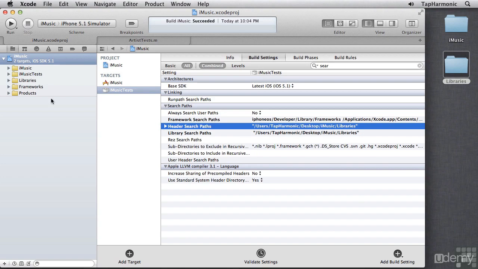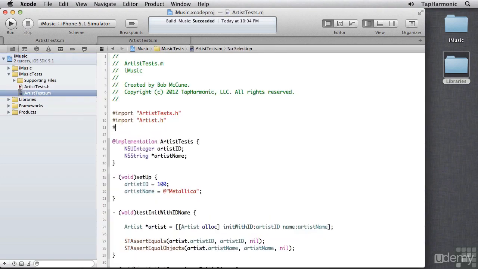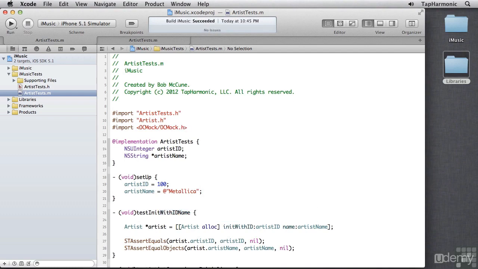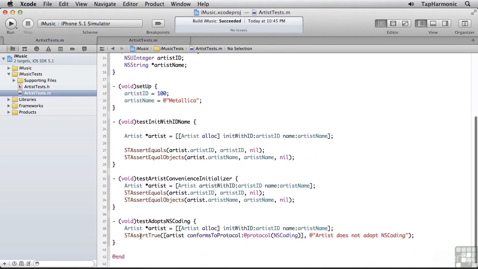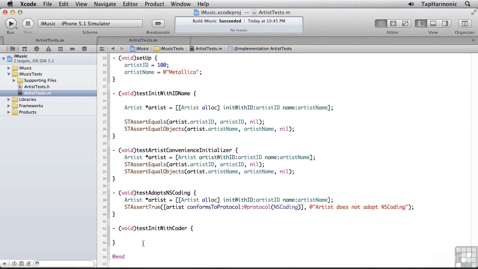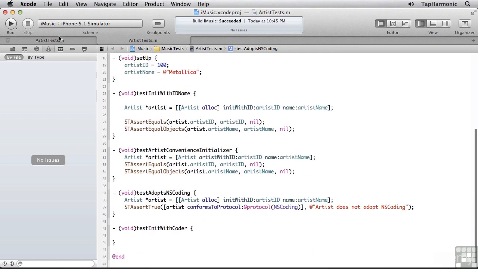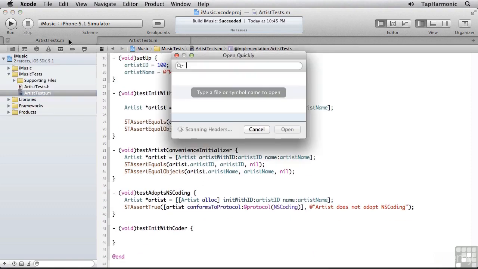Now let's switch over to our test, and I'll just import the OCMock headers to make sure this compiles correctly. Hit Command B, and that looks good. So our header search paths are set up correctly now. So let's create a test for our initWithCoder method. Let me switch to this tab for our test case, and I'll make sure I open up Artist again in this one.